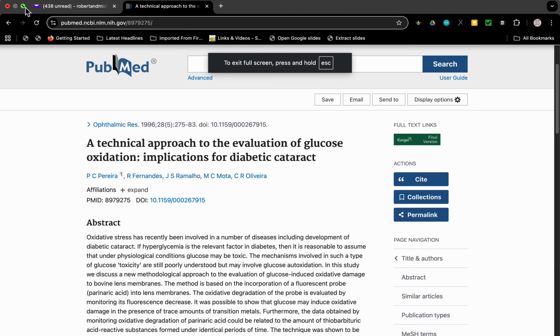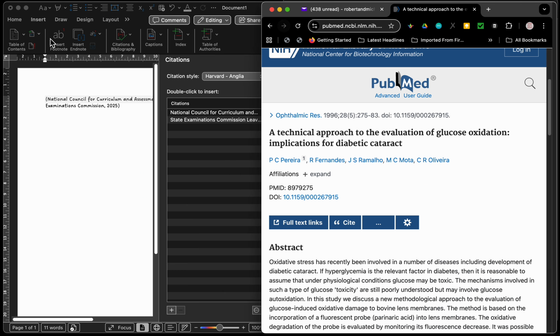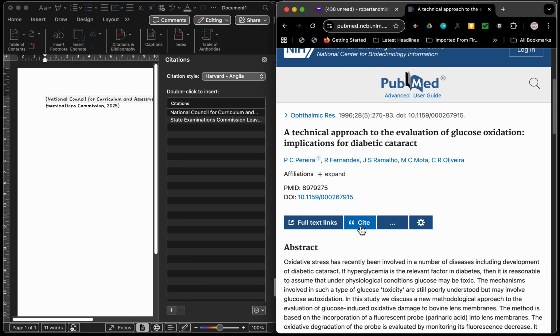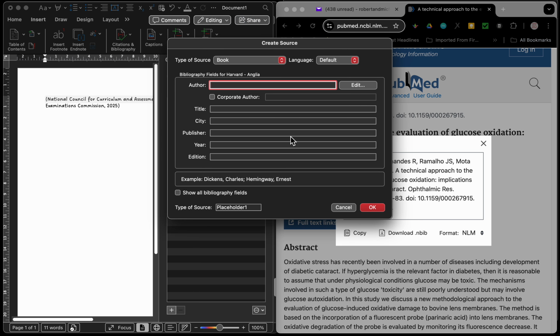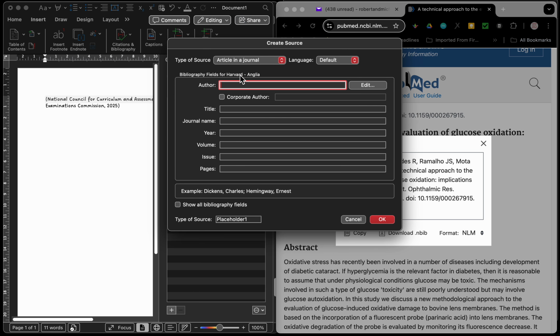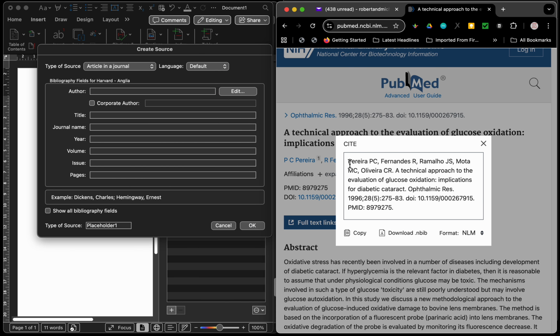When it does this, exit full screen, we want to click here. I want it to come to the right. So here when it says cite, we could download it, but I really don't want to get into it. So this is an article in a journal. You see everything has now changed, so I can literally just copy and paste this.